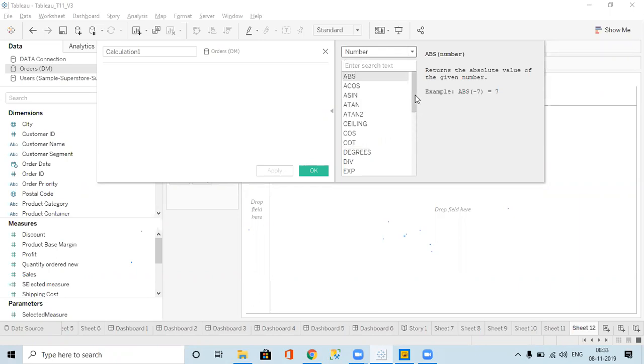So we have number functions. What is the absolute function, guys? ABS? It will convert the negative value into a positive value. Yeah. So if you can see, it is showing an example here also. Returns the absolute value of the given number. ABS of -7 we gave, and it is giving 7.